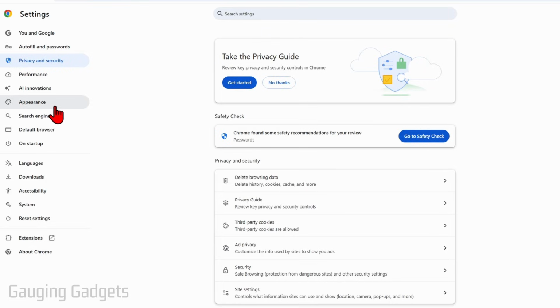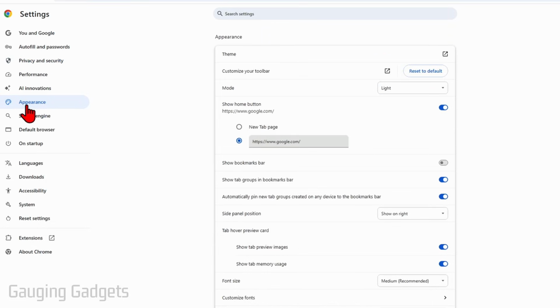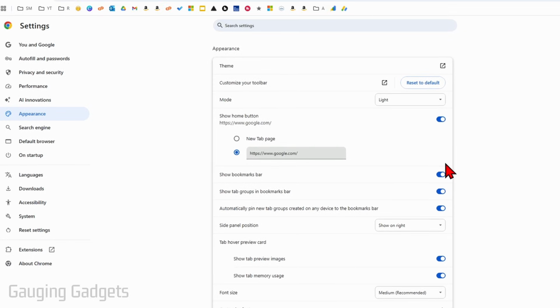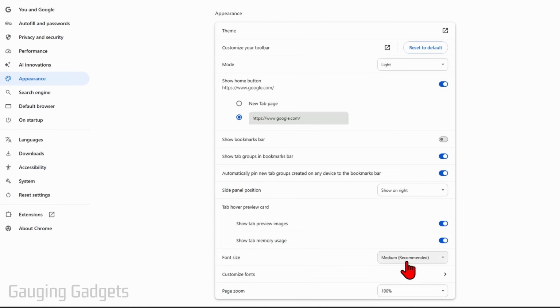Additionally, over here in the left menu, I recommend going to Appearance, and this is where you can change first the home page of your Google Chrome browser. So if you don't want it to be google.com, maybe you want it to be another website, you can change that. You can also have the bookmark bar shown at the top for ease of access to your bookmarks. When you scroll down a little bit, you can change the font size in Google Chrome if you wanted to make it a little larger, and you can also change the page zoom. If you want to change the theme, so this is the look of Google Chrome, you just go to Theme and you can change it there.